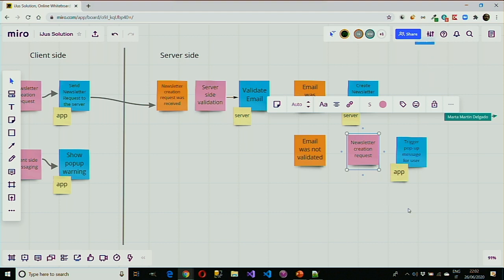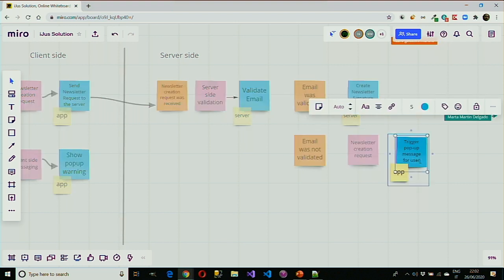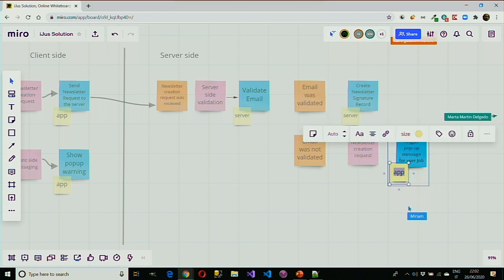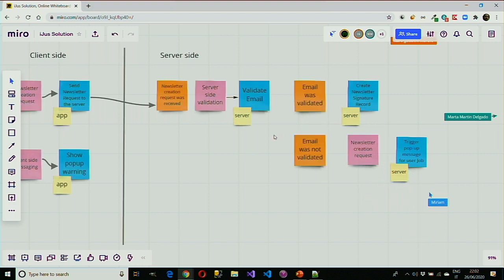Okay, thanks. So trigger pop-up message for a user. Yes, this is gonna be trigger pop-up message for a user. This is gonna be a job, okay? And also, this is going to be done by the server. Okay, makes sense. Thank you, Miriam.